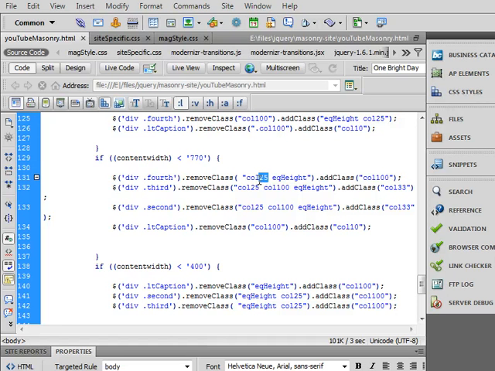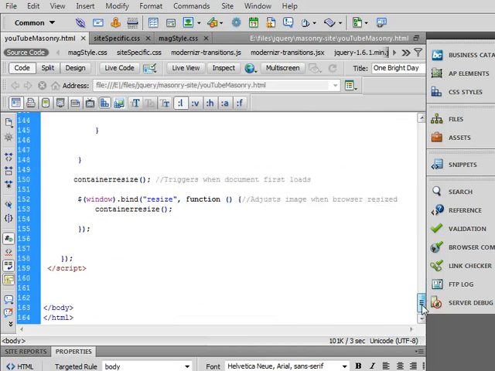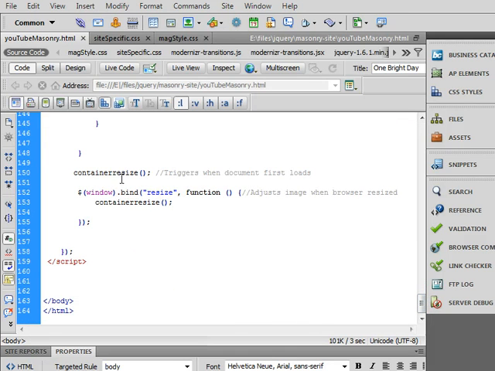Again, we're going to remove the 25 for the 4th and make it 100. Remove any of the other existing sizes that might have been placed on it. Make sure it's 33. And of course, bring it all the way down to 400. Make these all 100% across, a single column layout. Of course, you're going to want that container size bound to the window resize so that it fires off whenever that is done.